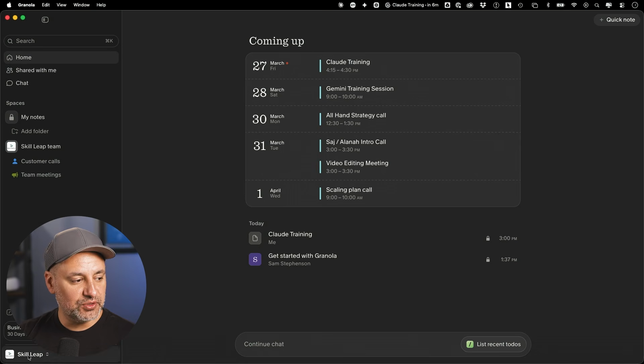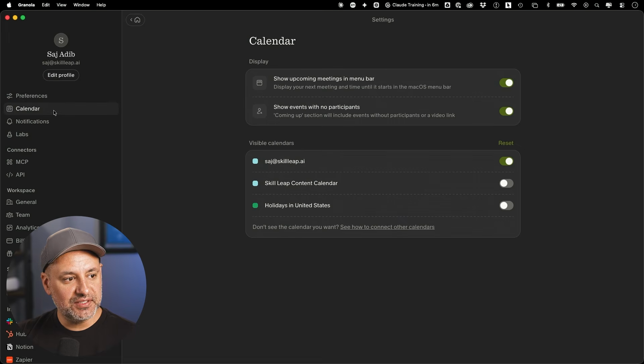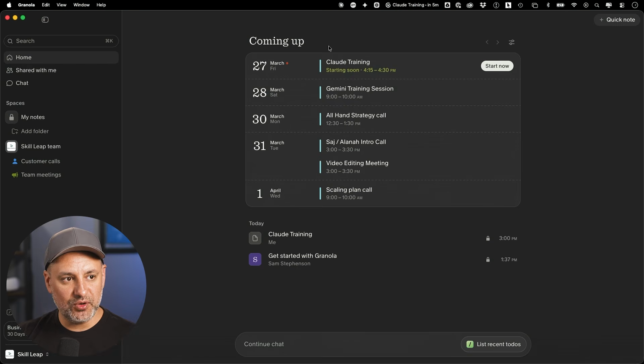And down here, you could go to your settings, and under this calendar tab, you could actually decide what calendars it pulls in. And depending on your setup, you may have multiple calendars. Here, you could choose which calendars are visible. So I only chose one, and I left these other ones off. So that's what you see right on the homepage.